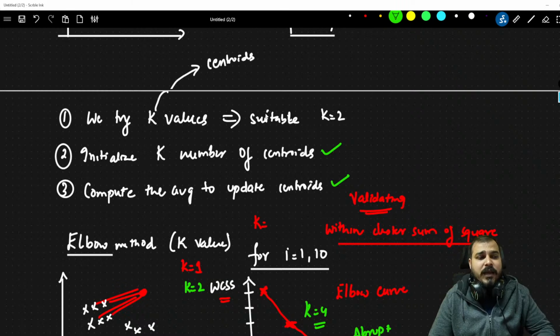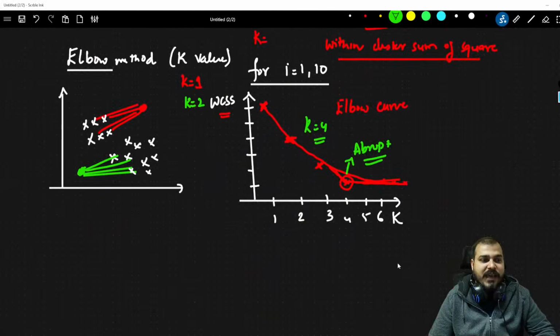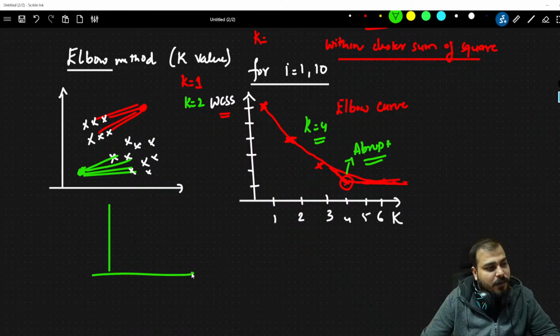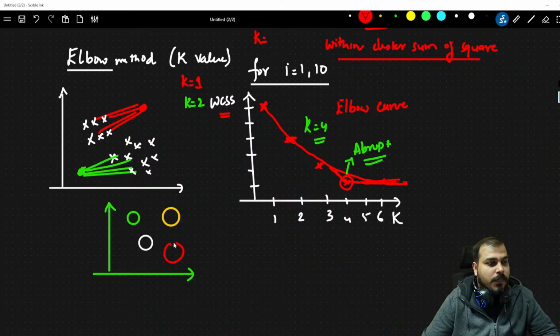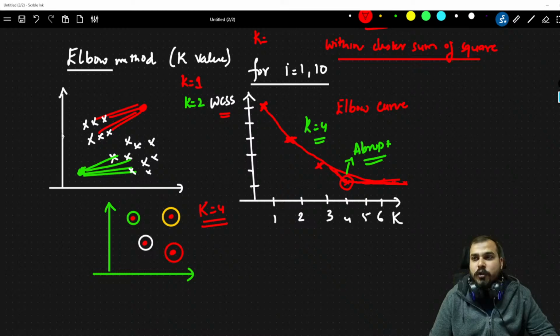Finally, with respect to the k value, we get that many number of groups. If my k value is 4, that means I will get 4 different groups like this: 1, 2, 3, and 4. I will get 4 groups with k is equal to 4. That means k is equal to 4 clusters, and every group will have its own centroid. Centroids are very important. Yes, I'll try to show you in the coding also, guys.